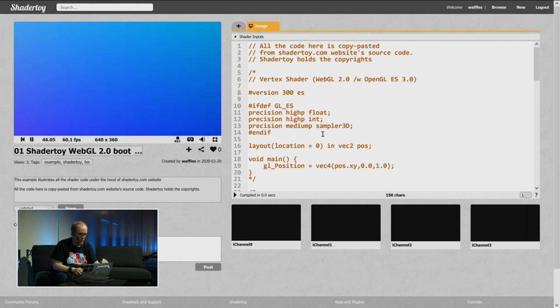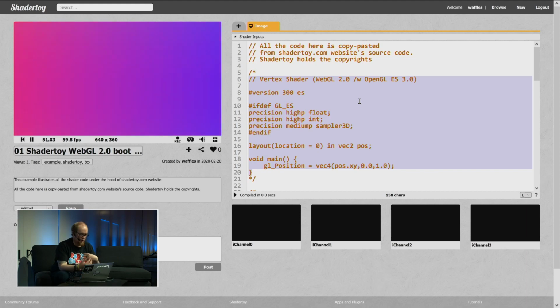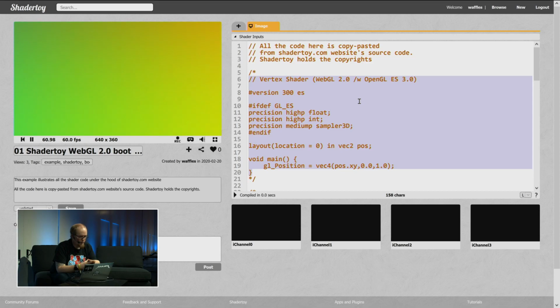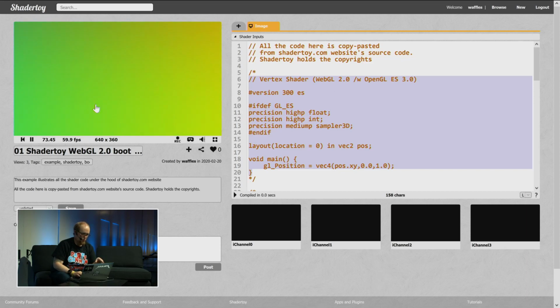Since we are not doing vertex shader programming, but the vertex shader is a thing that is mandatory in graphics processing, Shadertoy.com actually has a default vertex shader which you cannot edit, because this is basically just a two-dimensional screen and you don't need to do any vertex shader editing. But if you're interested, here's the vertex shader code.